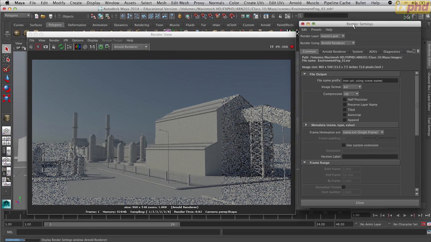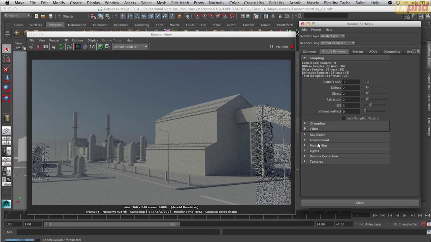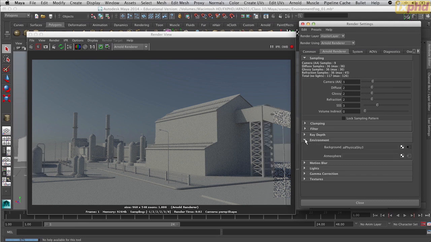Let's bring those over here. Now, down in our Arnold render section, we're going to scoot down to the environment where we put the background in last time. So that's under here, environment. And you can see I've already got my physical sky in there, but here under atmosphere, we're going to click and we're going to create AI fog.